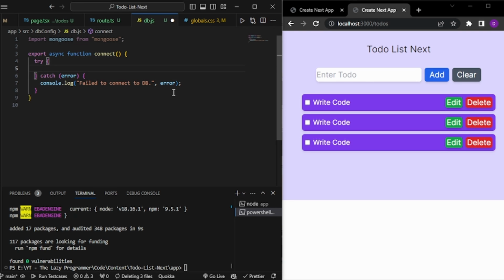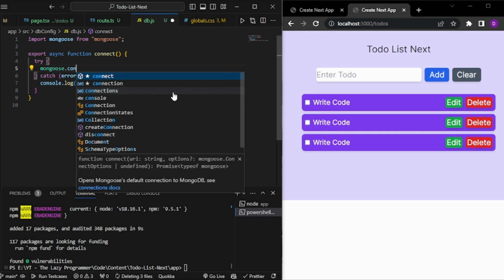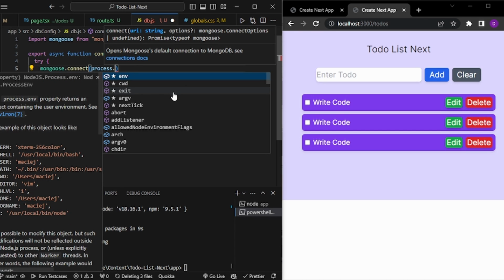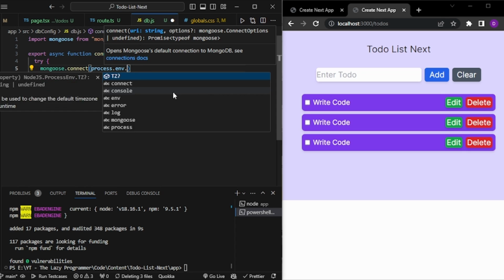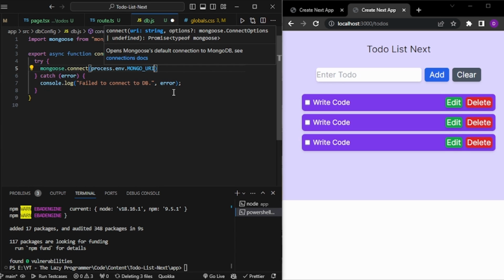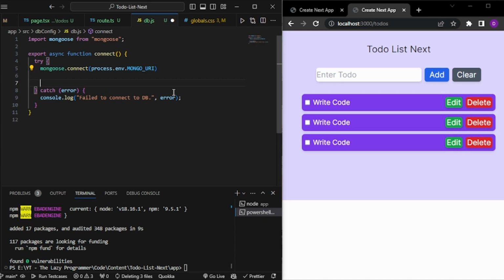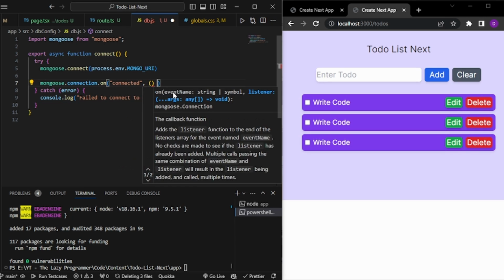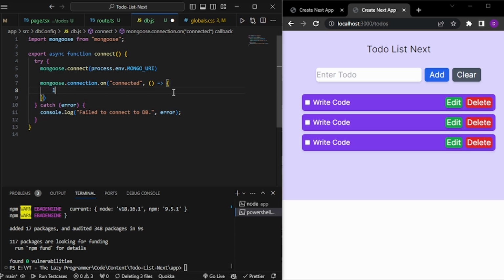And inside the try part, I will do mongoose.connect, and let's say I will have my MongoDB URL from some environment variable. So process.env.MONGO_URI. We have to create this file, but let's say we have it, and then we will simply do mongoose.connection.on. This is testing whether we are connected or not, and if connected, we simply want to log this thing. So log of connected to db. That's all.